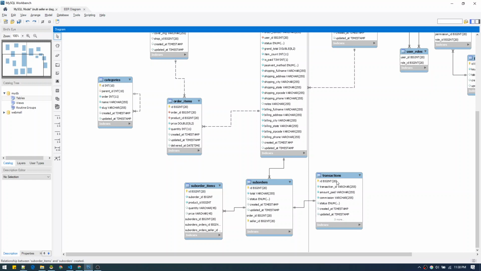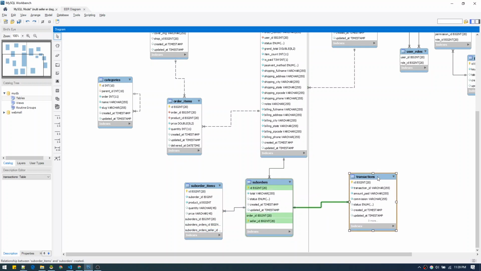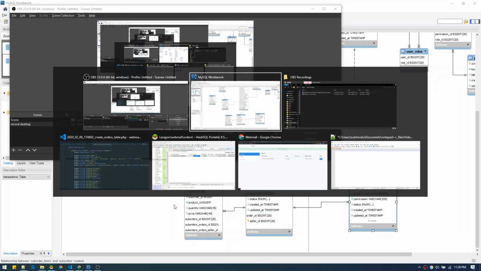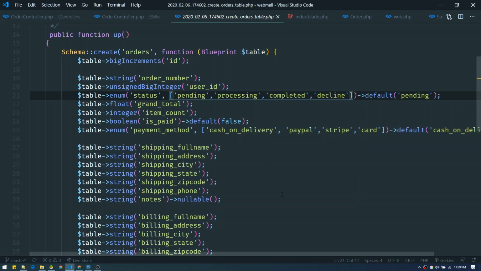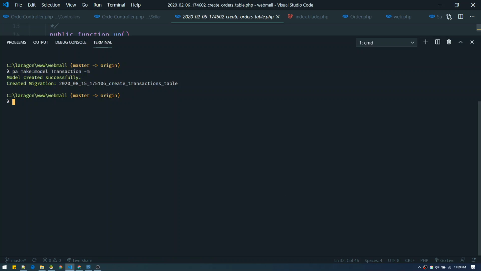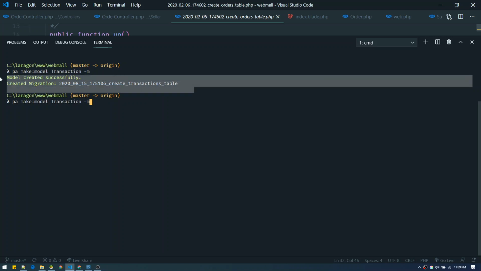All right, so now let's create these transactions. Whenever the order is completed, we'll generate the transactions. For that, let's generate files. Let's go to VS Code, open up terminal, and run this command: php artisan make:model Transaction with a migration file. I've already generated this model and migration file.